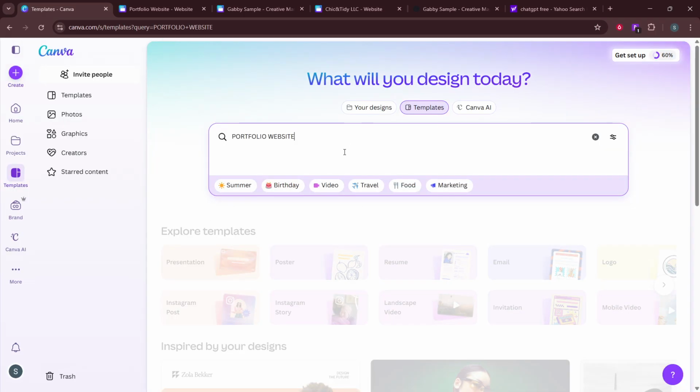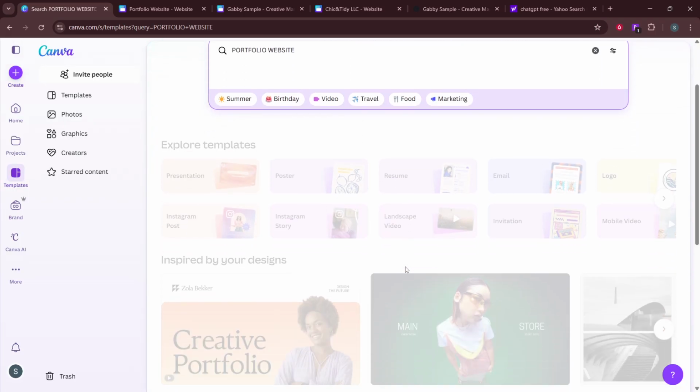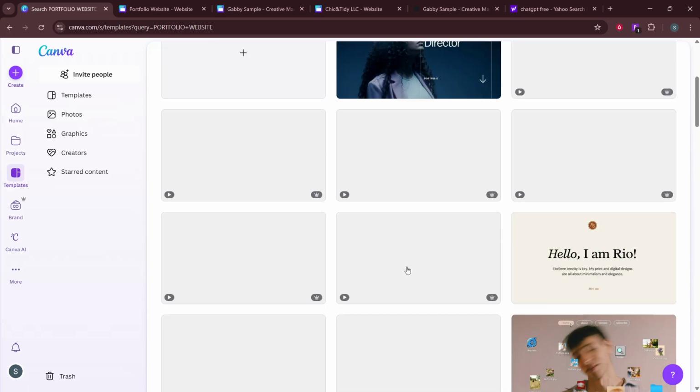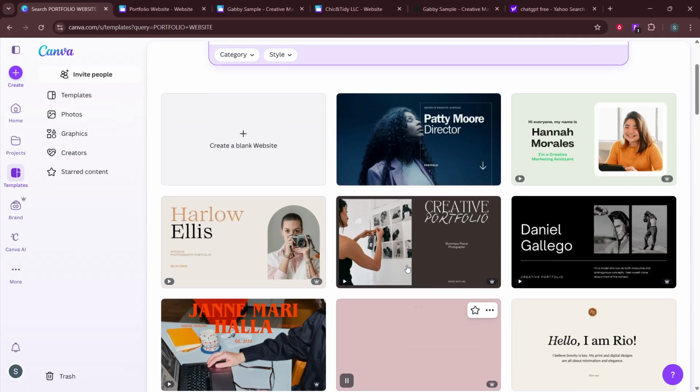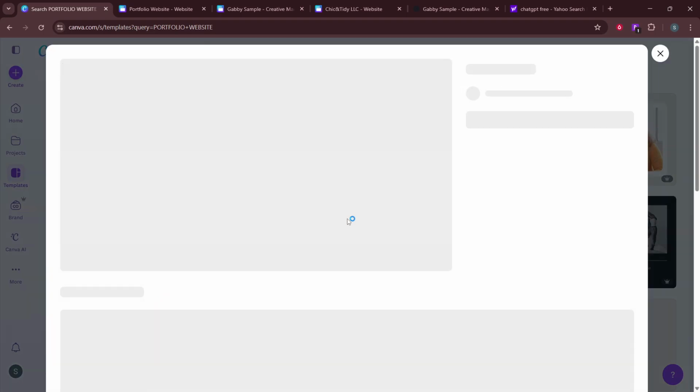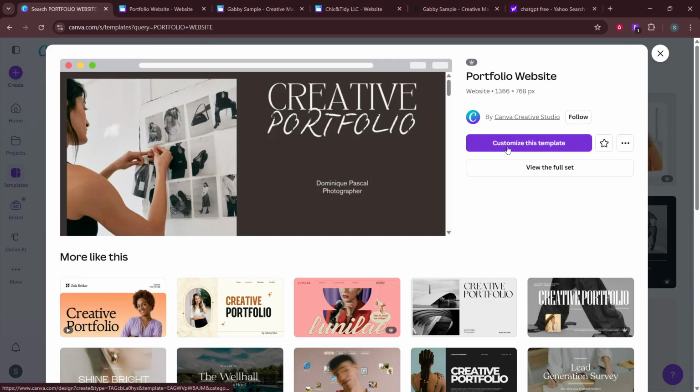Now, personalize the content. Start with the hero or intro section. Replace the placeholder text with your name, your professional title, and a short, clear description of what you do. Upload a strong headshot or a relevant background image. Make sure the text is easy to read over the image by adjusting contrast or adding an overlay.